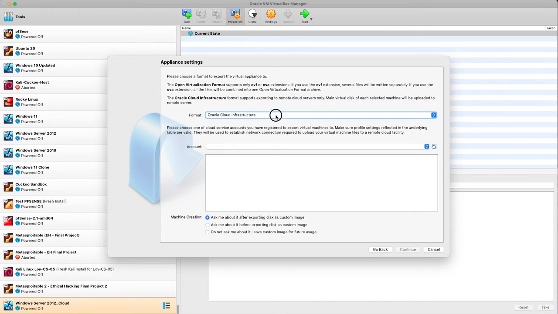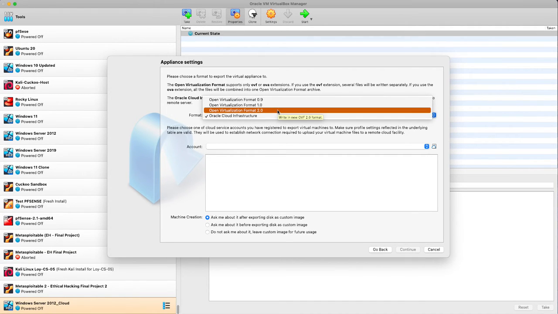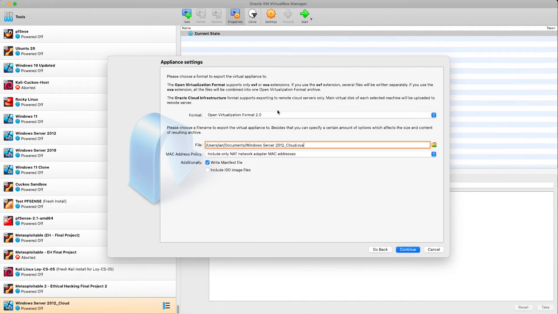And in the format field, I want Open Virtualization Format 2.0. See how I have the new extension of the OVA? And now it's an appliance. Now it's portable. Okay, so what I'm going to do now is make sure everything looks good. I got OVF 2.0. It's asking me where I want to save it.